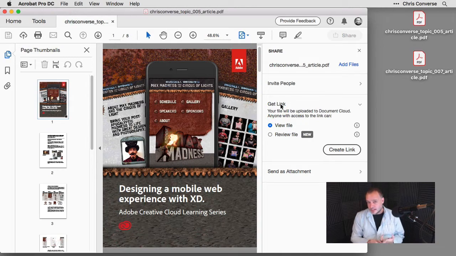However, what'll happen is I'll get a link to the Document Cloud destination of that PDF file, and then I can send that link out to any number of people using any other service I might have. I can use things like SharePoint, I can use email, any other way that I communicate with my team, maybe Slack, and send out that link, and everybody who gets that link can then join in the review as well.